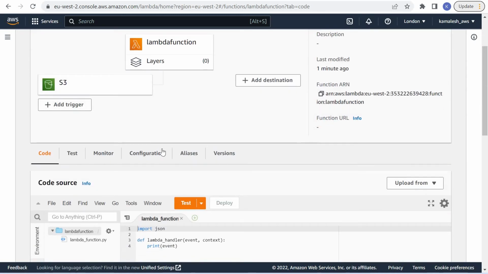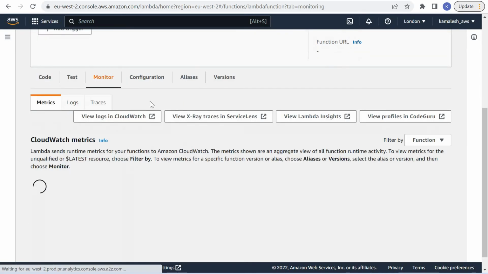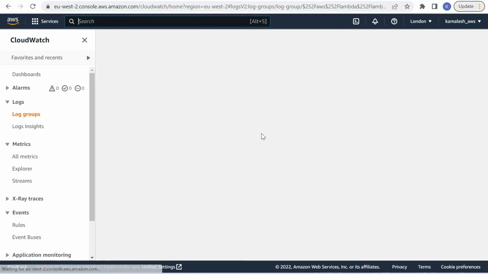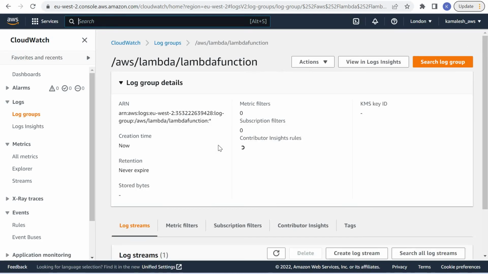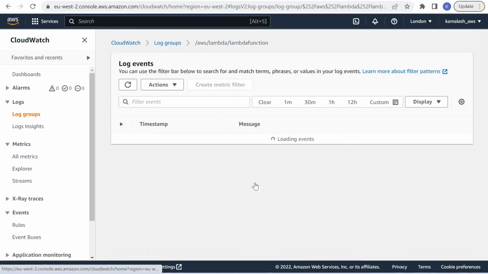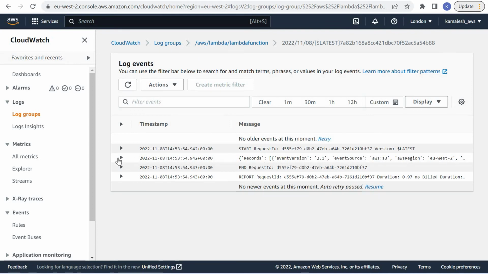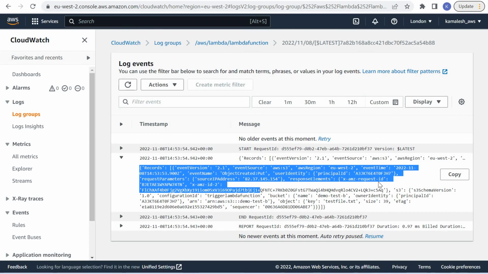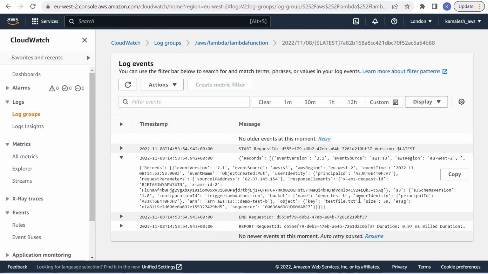We have the S3 triggers. Let us view logs in CloudWatch. What happened? Yeah, our Lambda function is triggered. So in the events we can see that we got the file name that we had uploaded.